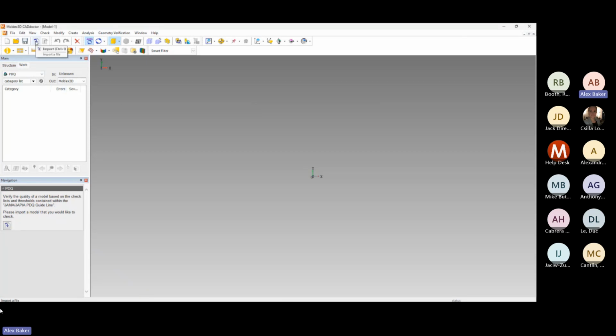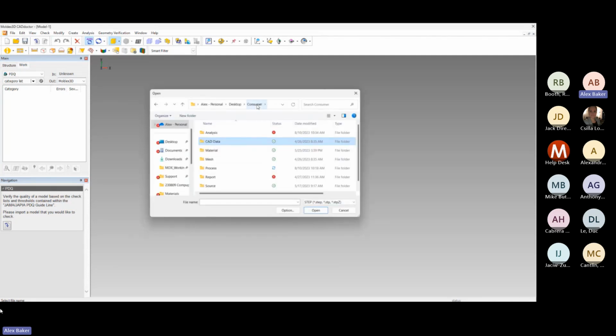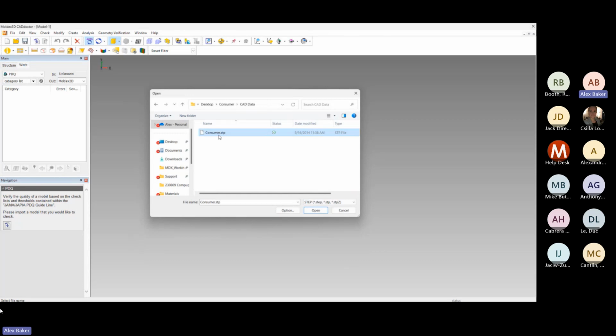The first button that we're going to be clicking on is Import. The Import button will look like a page with a blue arrow. And you can route to the Consumer folder. Under the Consumer folder, in the CAD Data folder, I've conveniently put the step file that we're going to be using for this session.